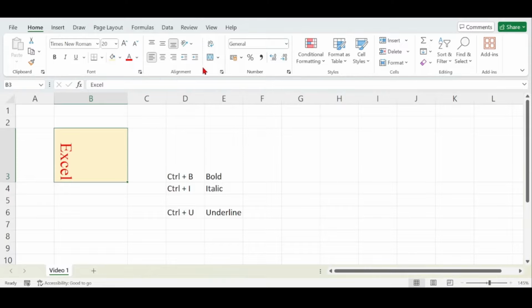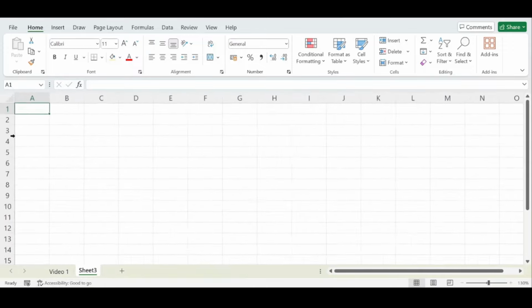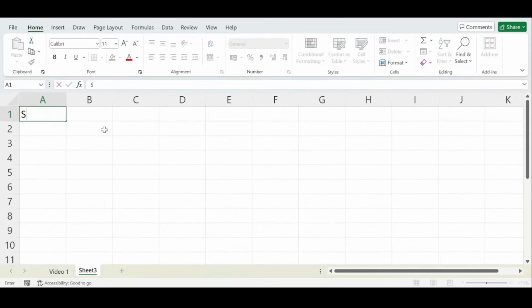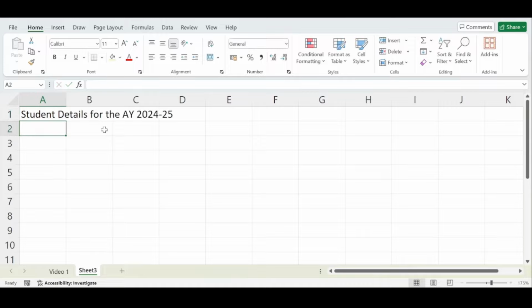Next, you have something called merge and center. Now what is this merge and center? To explain this merge and center, I will be taking a new sheet. So in this I want some data to explain. So I'll enter some data. Student details for the academic year 2024-25. This is my heading.